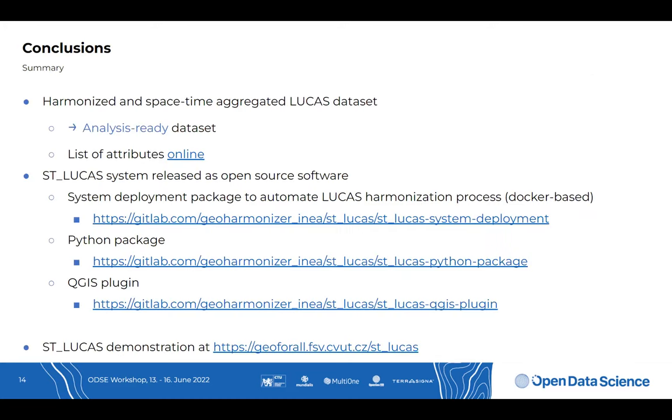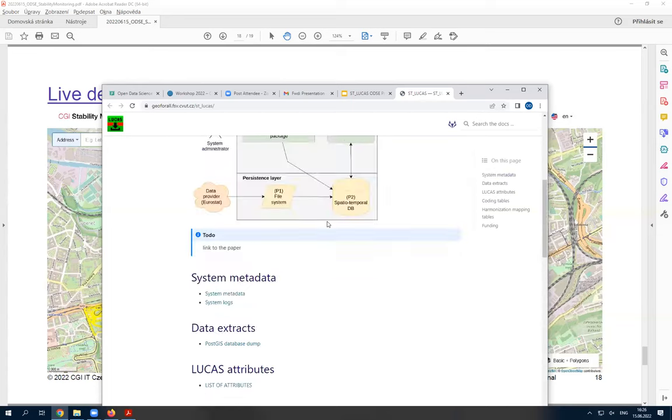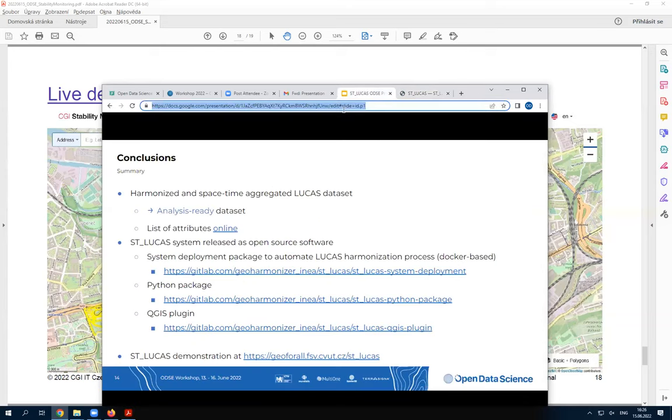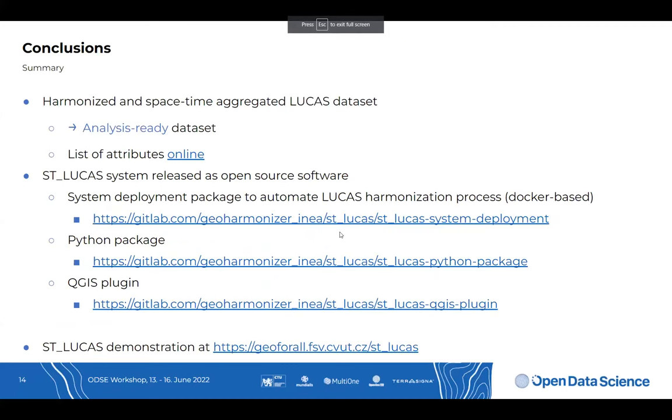So, the conclusion. What we wanted to reach, I hope that we were successful. We are now able to provide a harmonized and space-time aggregated LUCAS dataset, which should be analysis ready. The system is running online, so we are also running a demonstration service, which is available at this address. You can follow us here. We are, of course, improving it, and we are still working on that. We are looking forward to the next LUCAS survey this year, so that we will be able to extend it. The whole system is released as open source, so there are GitLab repositories for each component: the system deployment package, the Python package, and the QGIS plugin. You can follow us there.